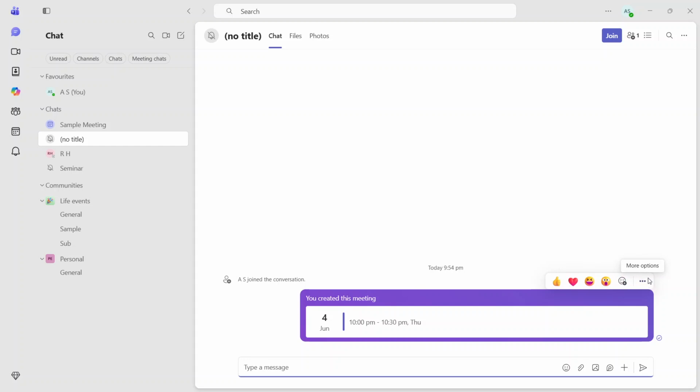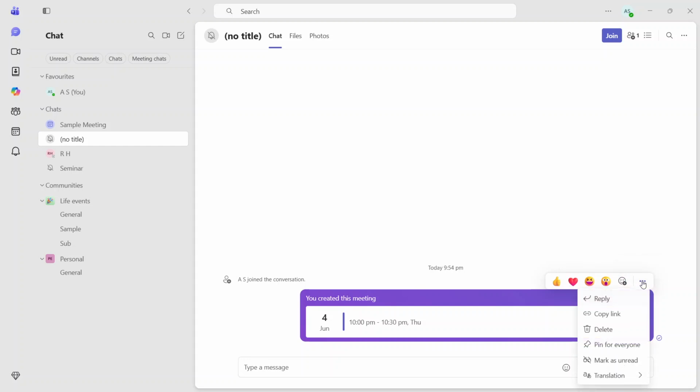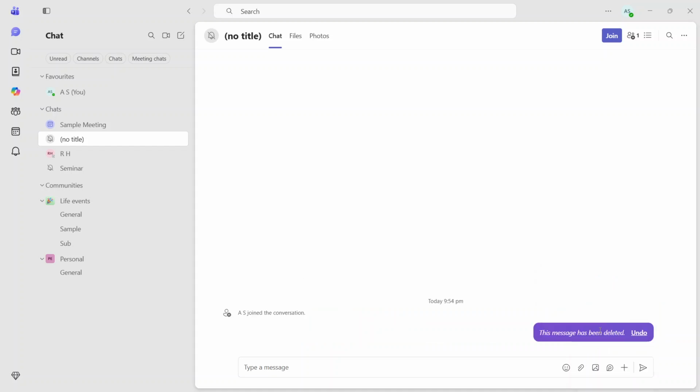Click the More Options icon. This is typically shown as 3 dots. When the menu opens, select Delete. As soon as you do that, Teams will remove the content of the message from the conversation. In its place, you'll see a note that says, "This message has been deleted."